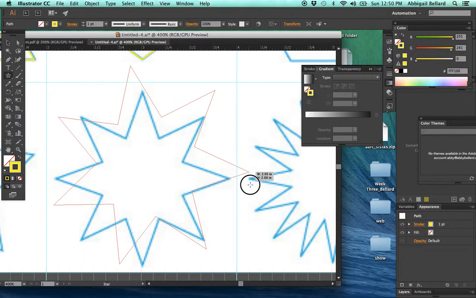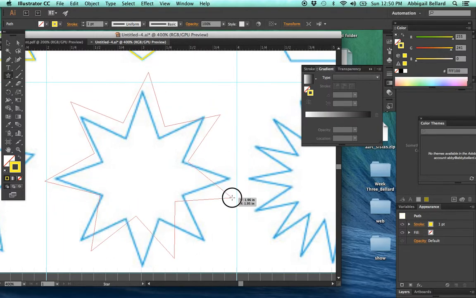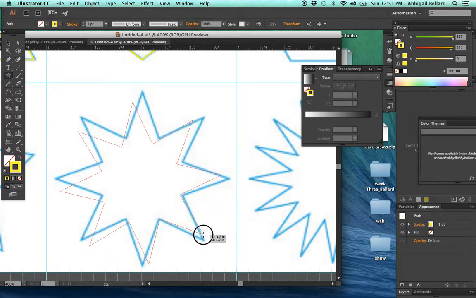Spacebar, move it. Maybe rotate it a little bit and see if we have enough points. Maybe one more. So you just keep adding and subtracting points, and then move it with the spacebar. Make it a little bigger. Okay? There we go. That's pretty close.